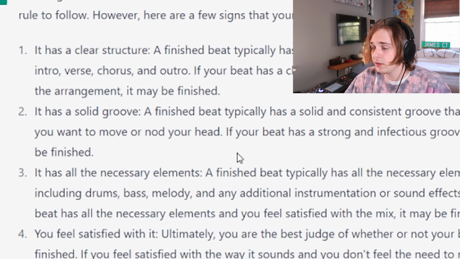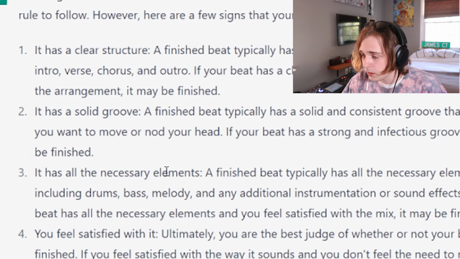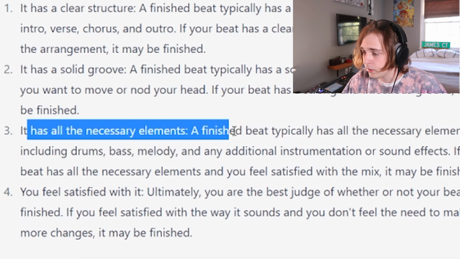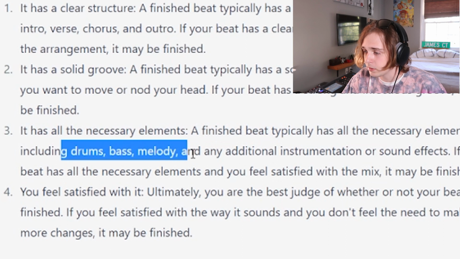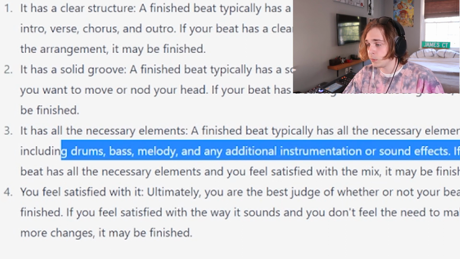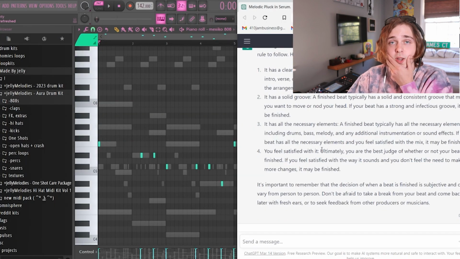Has a solid groove, definitely got a solid groove. I know I was bouncing my head a little bit. It has all the necessary elements. Usually has drums, bass, melody, and additional instrumentation and sound effects. Haven't done that yet, so might have to add a little bit of that.